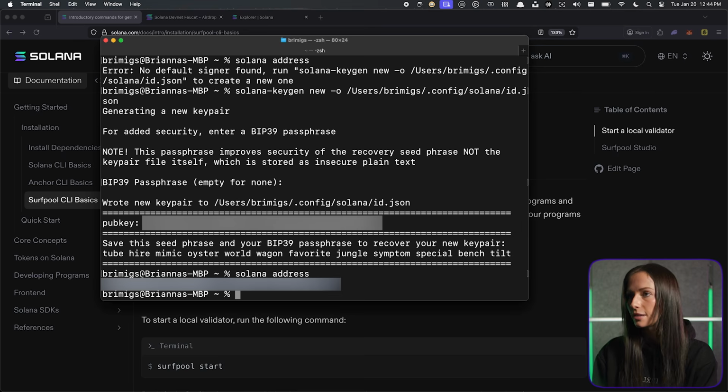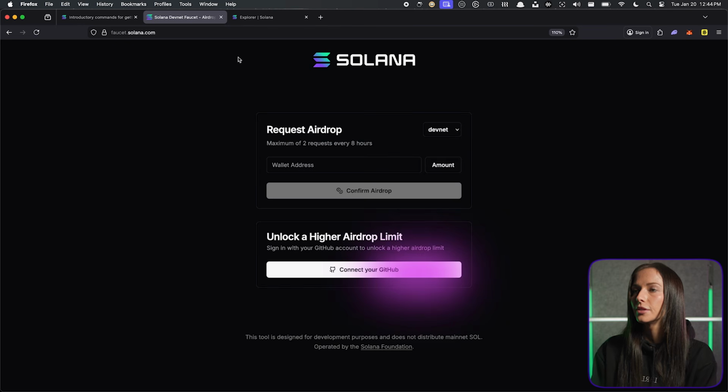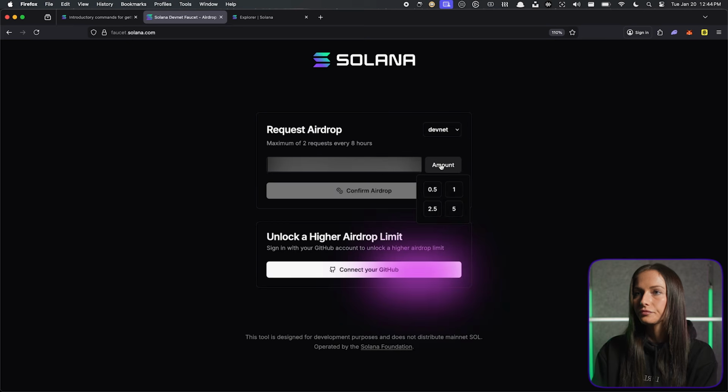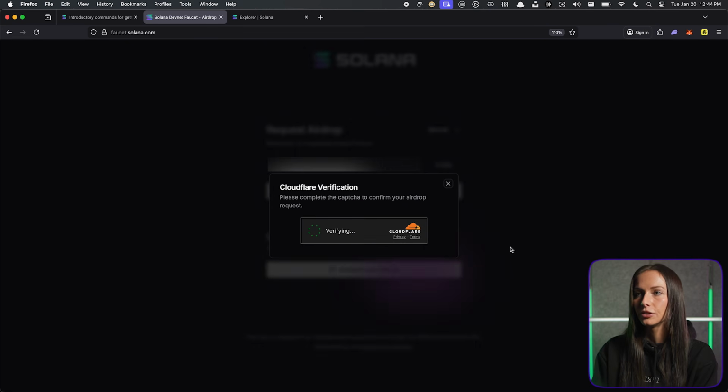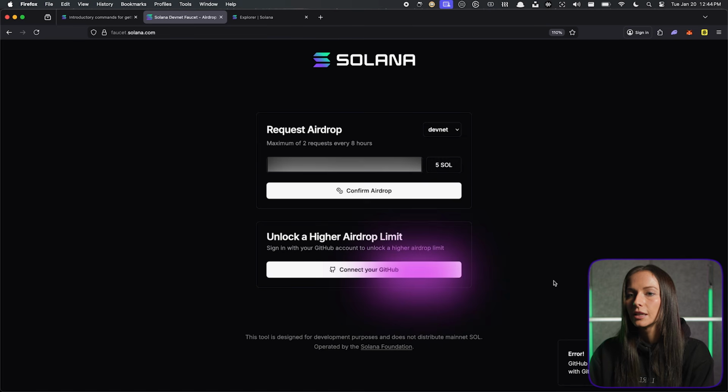So how are we going to get that? Well, there is a faucet. I can take this address and go to the Solana DevNet faucet, paste that in, choose an amount, and confirm the airdrop. This does require you to connect your GitHub. I don't want to connect mine currently, just because that'll have all of my login, but we'll go back.